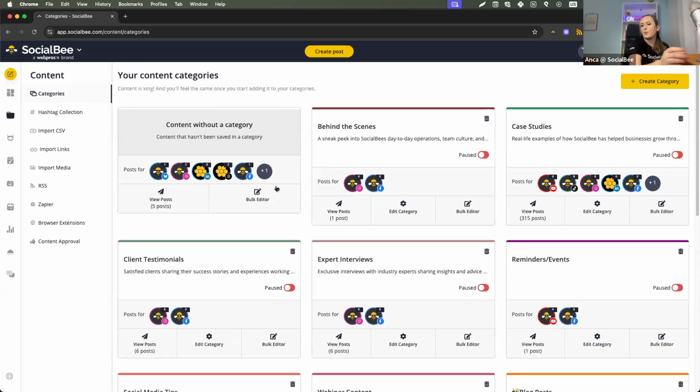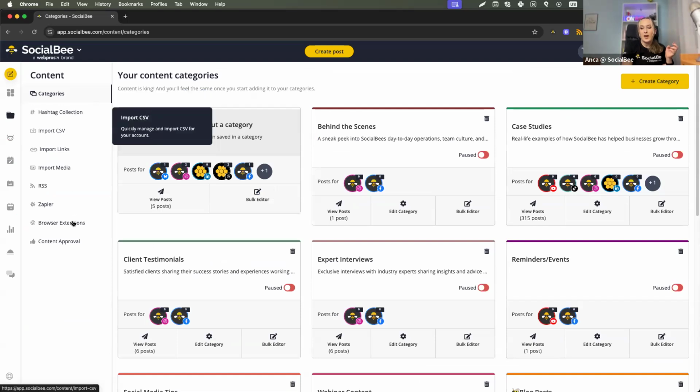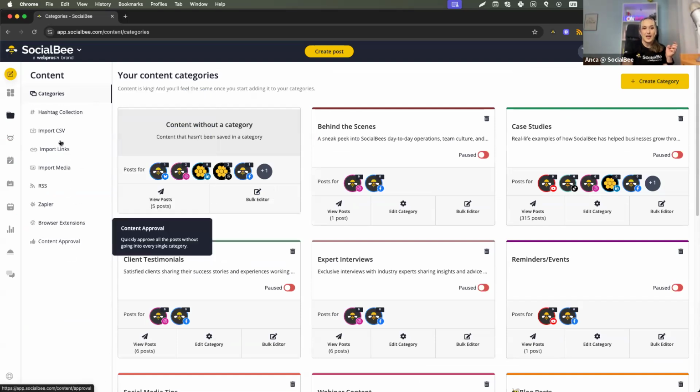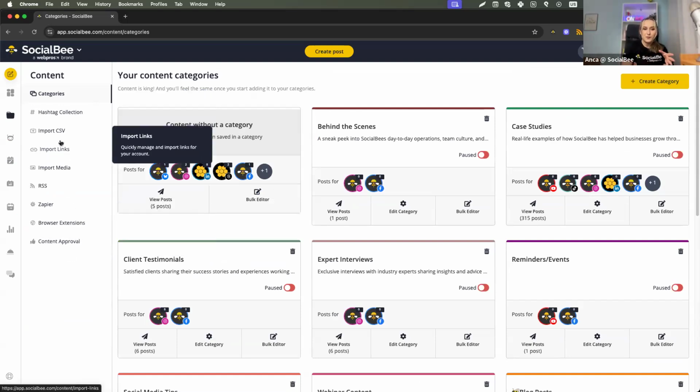Okay, cool. So we have the categories. It's time to build on the content. And how do we do that? Well, you can create your content manually by using the post editor. And you have these tools on the left side here at your disposal to help you upload or just automate the content a little bit better.